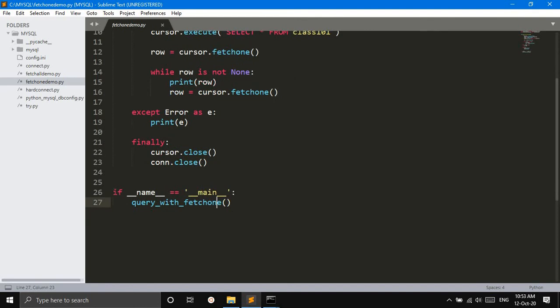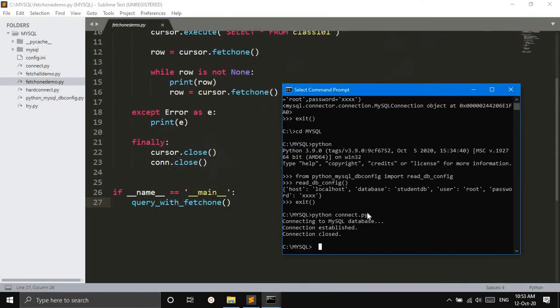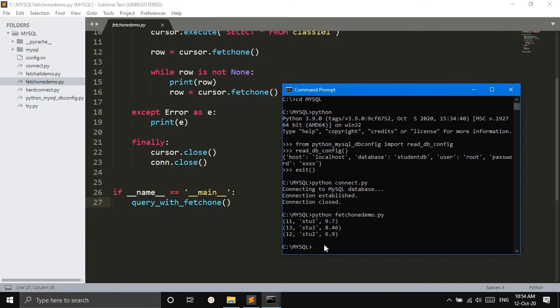And here is from where we are calling the function. So it is executing as follows. Just let me demonstrate it once. So these are the 3 entries of our table which are printed here by the fetchone method.